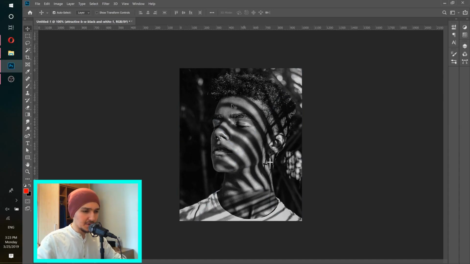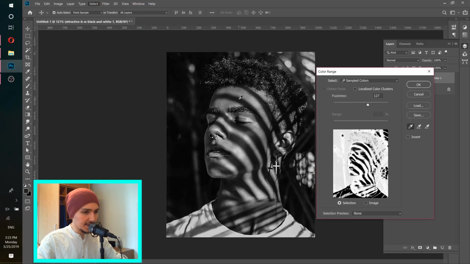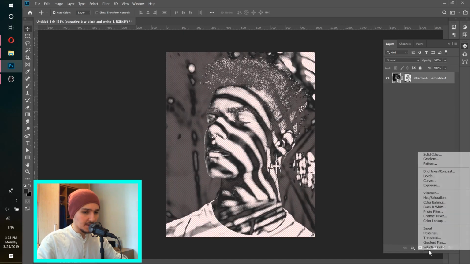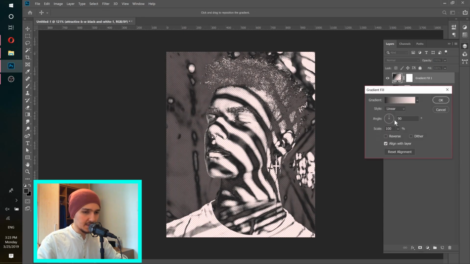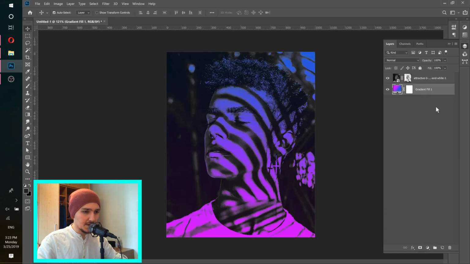So first of all, I need to delete the black colors. You can just go to select color range, and then I can click here to select all the black color, click OK, and I got a mask like this, and create here. And as you can see, mask is created with this background layer. Let's just do some gradient, just as an example, and choose any kind of gradient, bring this down. As you can see, these parts are now empty.